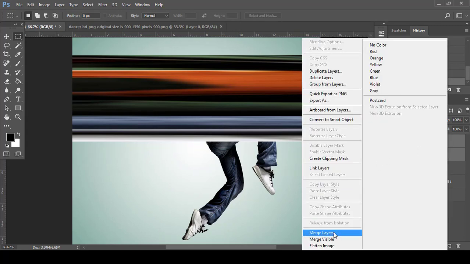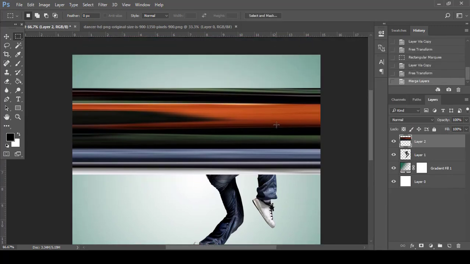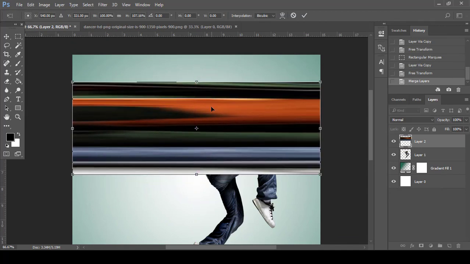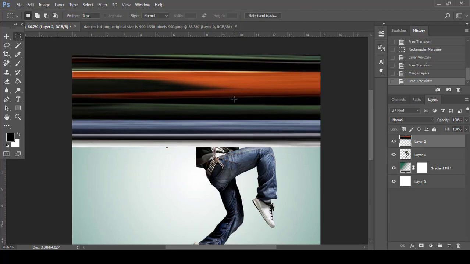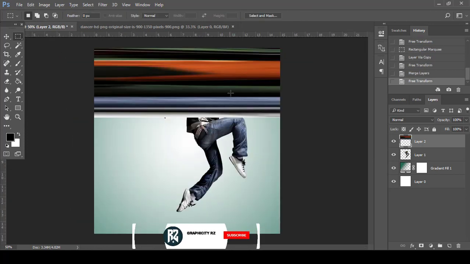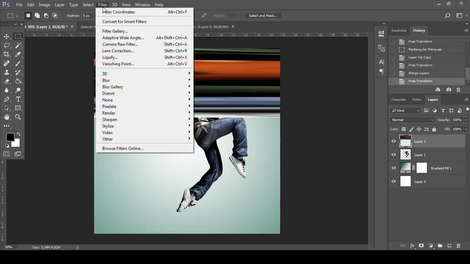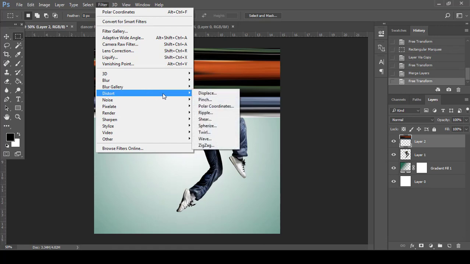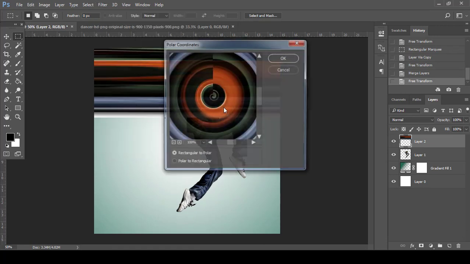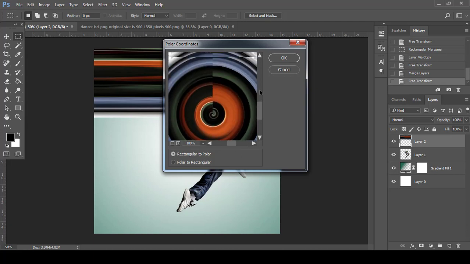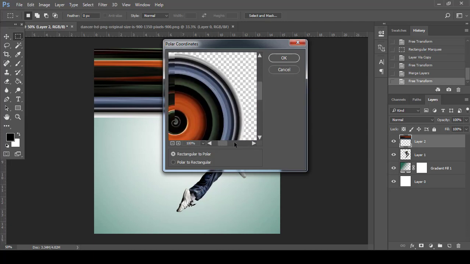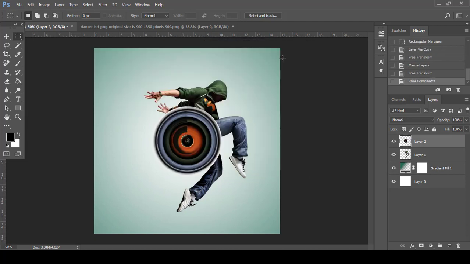Now merge the two stretched layers, drag it towards up. Now go to filter, then to distort and choose polar coordinates. So here the layer has changed into a circular stretched one. Now click OK.